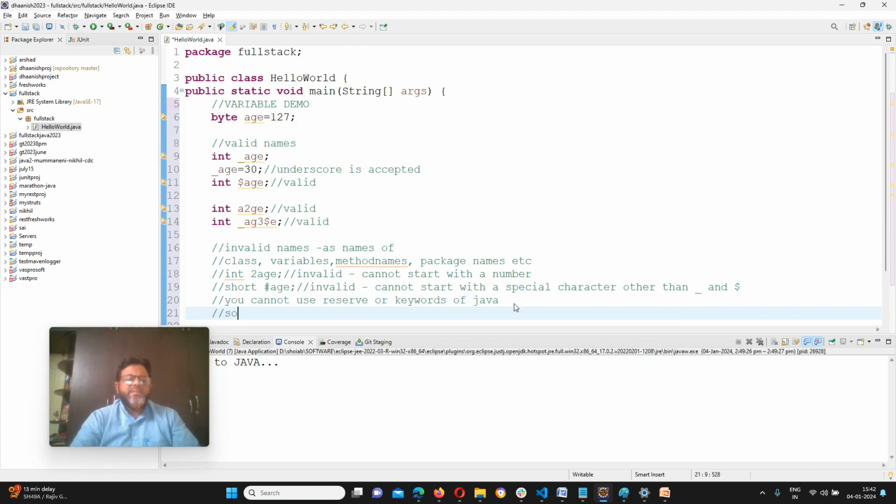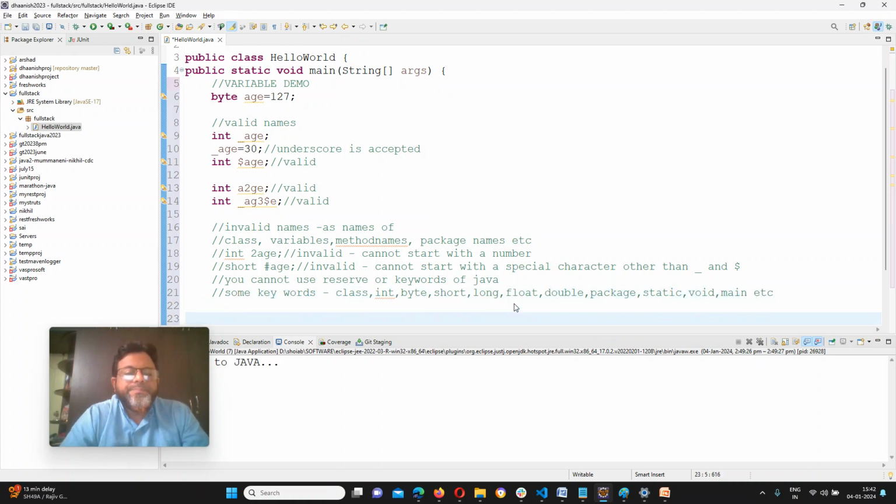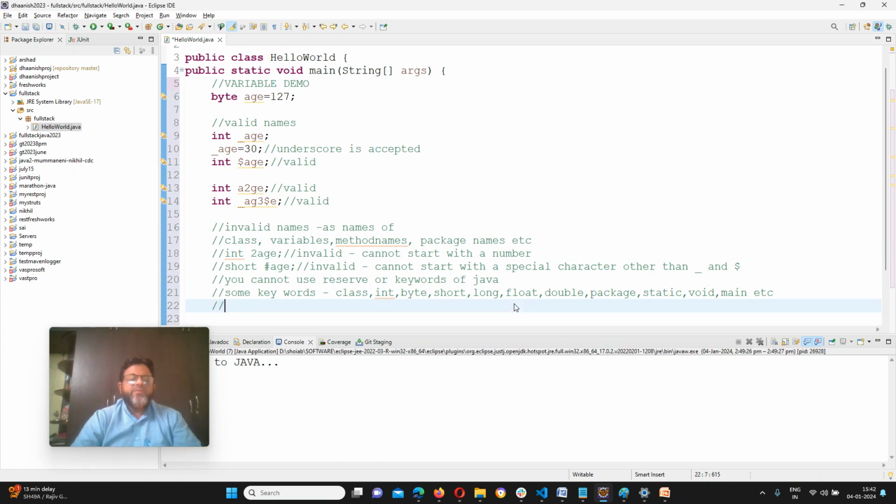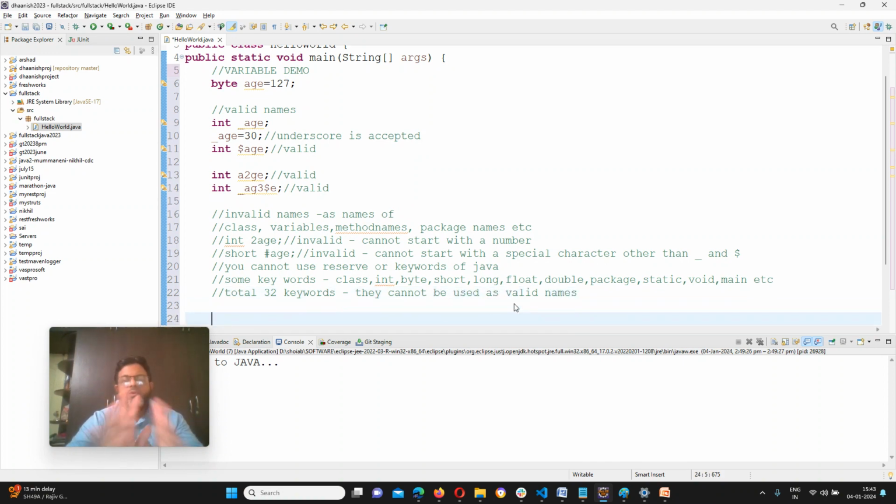Okay. There are some reserved words, some keywords: class, byte, short. There are so many keywords. Total 32 keywords are there. They cannot be used as valid names. Okay, making sense, guys? Remember this.